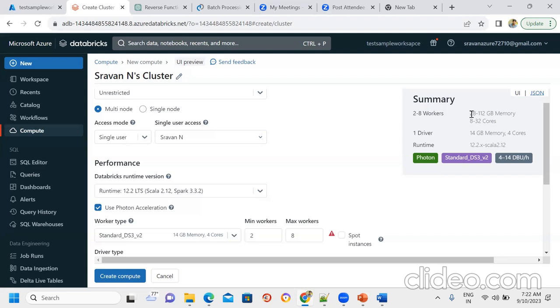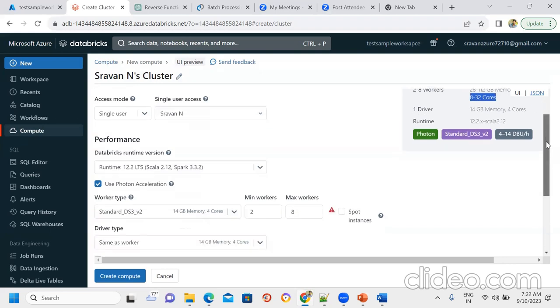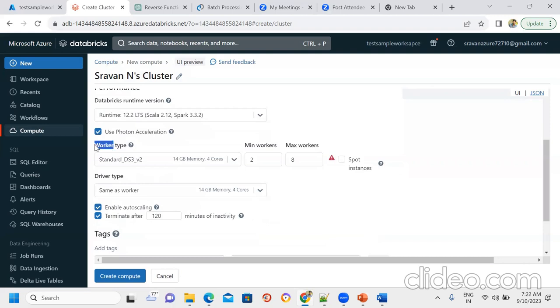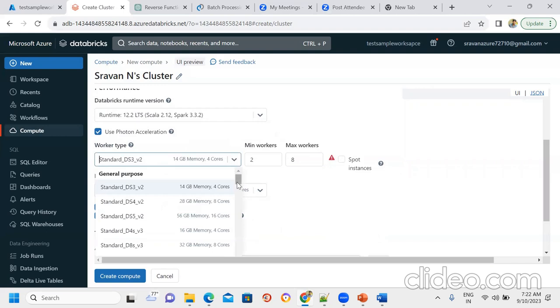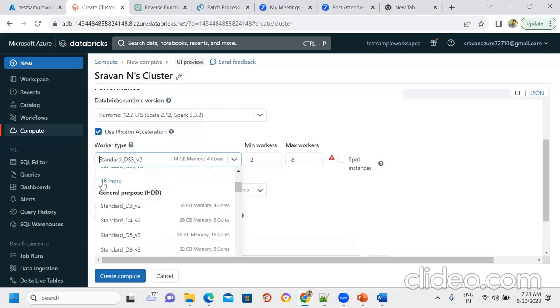Here, the machine configurations are 20 to 122 GB memory, 8 to 32 cores, right? While creating the machines, worker type, worker means server or machine, right? Every server has some configuration. We have different types of series available, and every server has a separate series: DS3 series, DS4 series, DS5, like that. These series are normal general purpose, and we are able to select them. If you scroll down, see, we have 46 more general purpose options available, right?